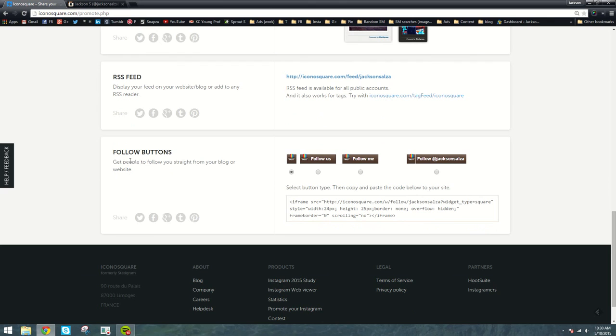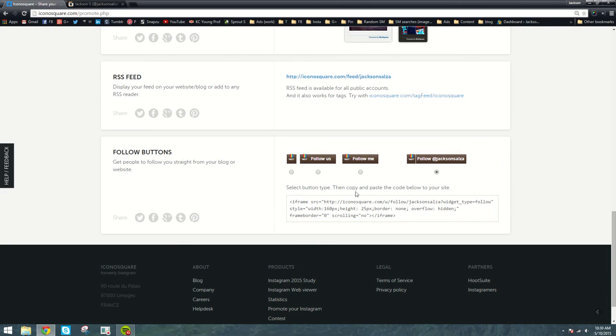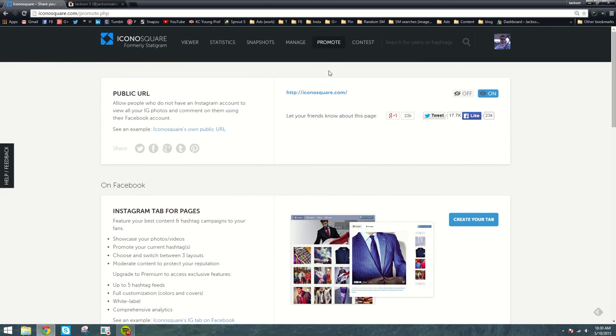So you go down here and you can get RSS feed again, or you can get some follow buttons even. These are cool little follow buttons that you can insert into your site. And it's simple. You just go in here, copy paste, and then just throw it into your code. I love it. It's amazing.